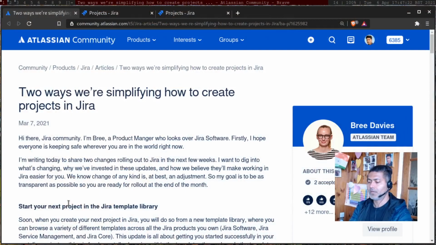So today I was looking at one interesting post on the Atlassian community, and this is not really a question. Basically, this is an announcement from the product manager of Jira software, and the title of the post is "Two Ways We Are Simplifying How to Create Projects in Jira." And by the way, this is not really a new announcement.